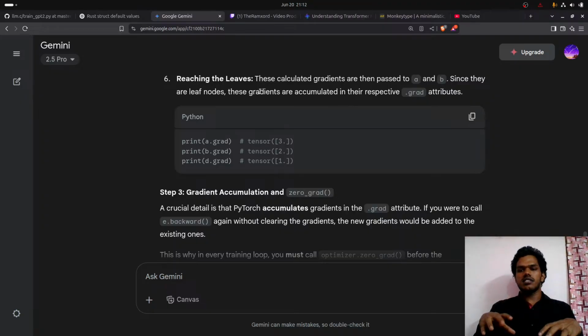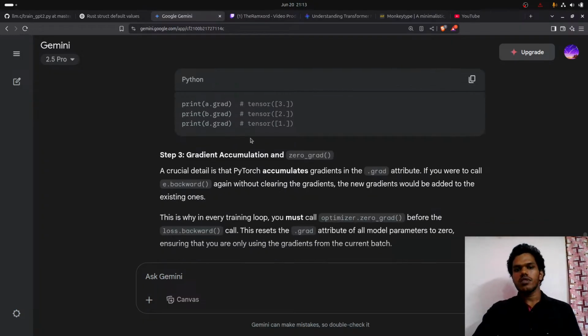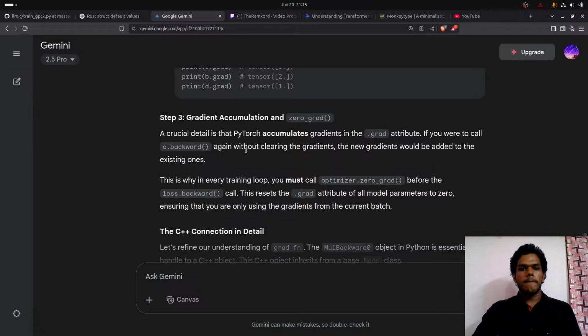Calculated gradients are then passed to A and B. Okay, now since they are leaf nodes, these gradients are accumulated in their respective .grad. Now it makes sense, right?